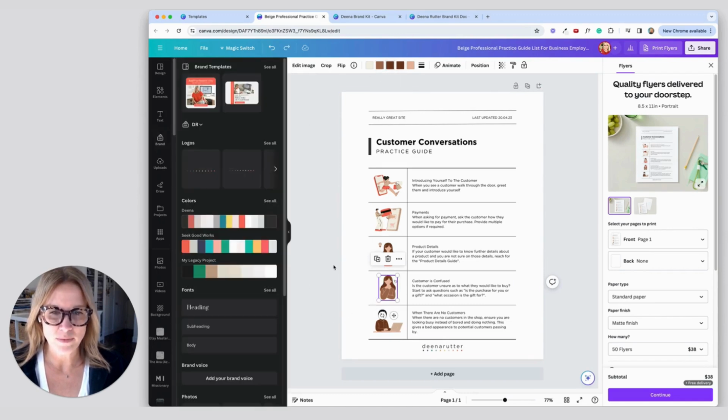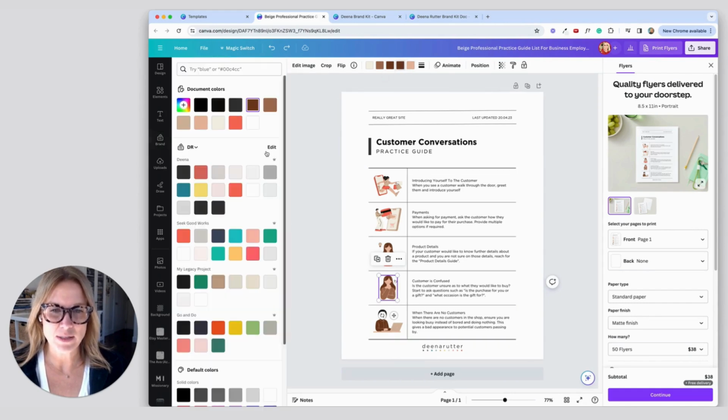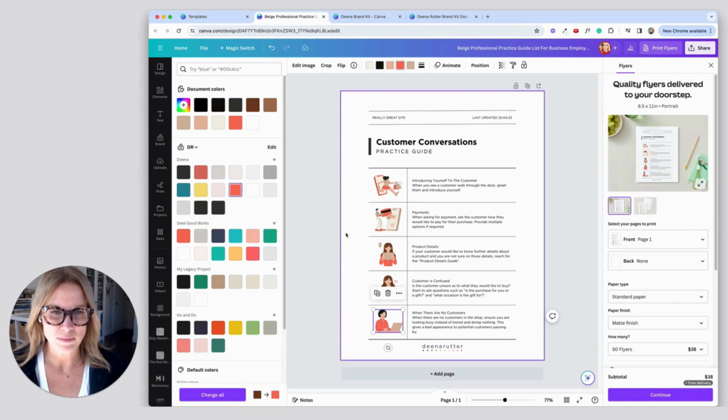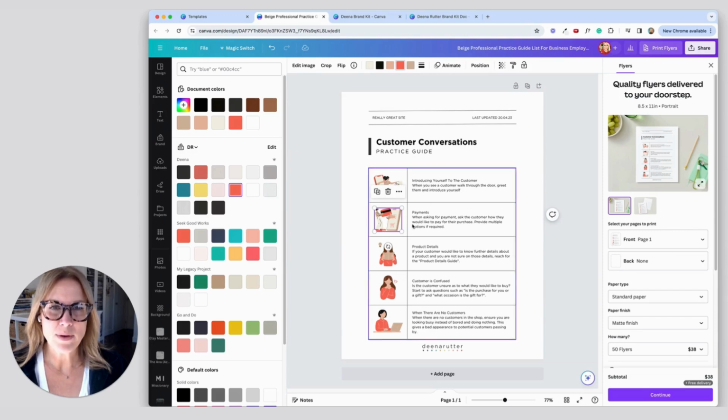Oops. Try that again. It's this one. Here. So I go through each one of these and change colors.